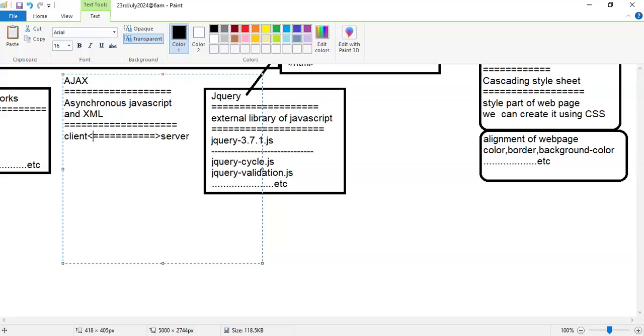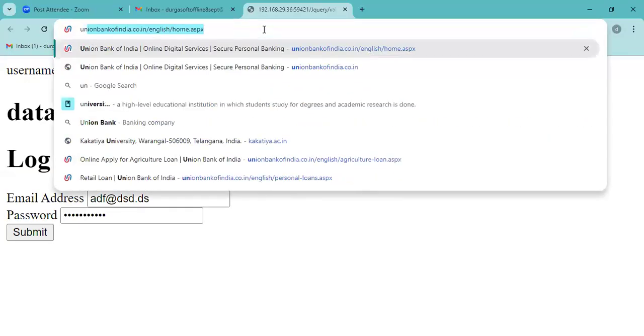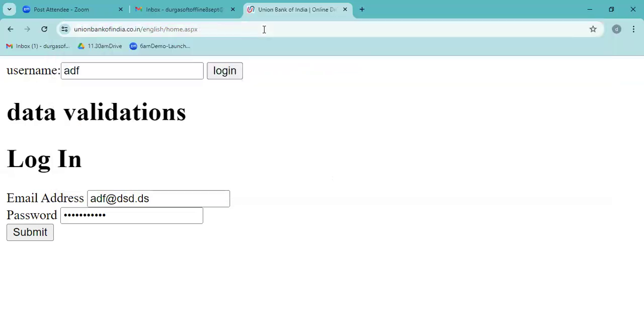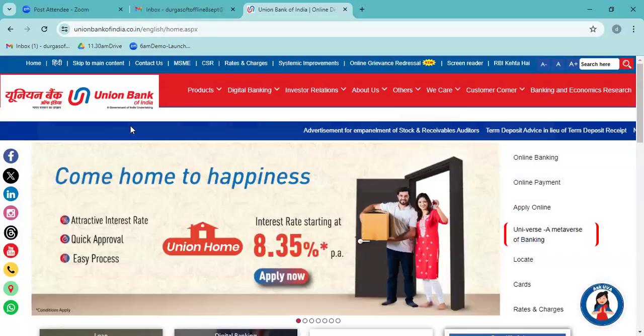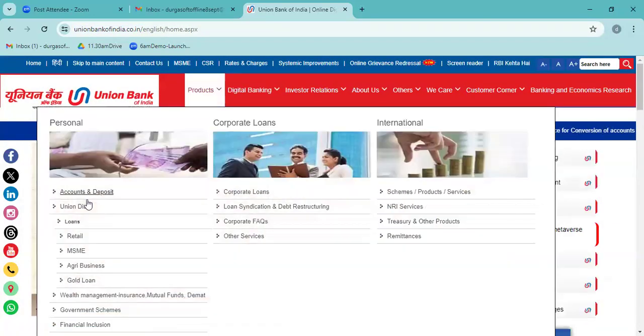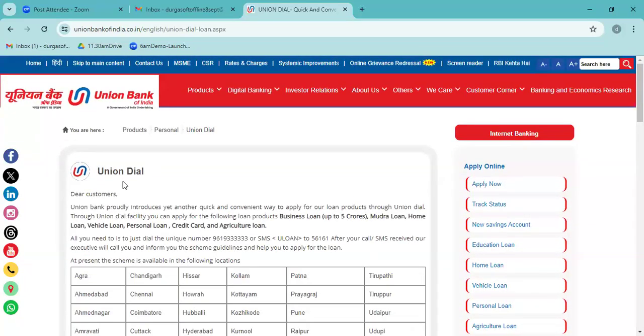In this client server architecture, the client is sending a request to the server, and the server has to give its response. I'll show you one example for this. I'll open one Union Bank site. If I click on any menu of the menu bar, it is redirecting. My page is refreshing, the URL is changed.